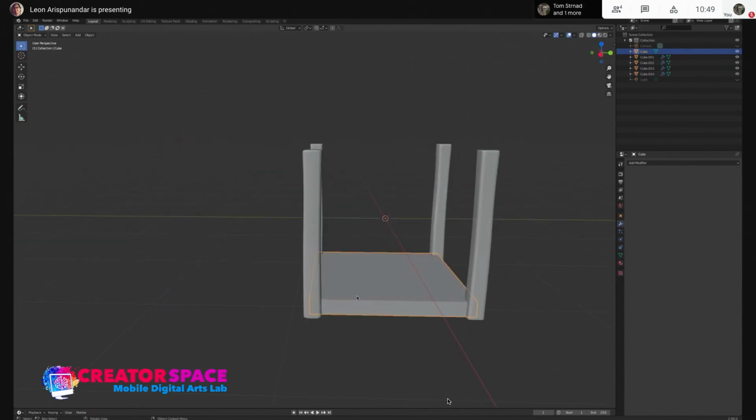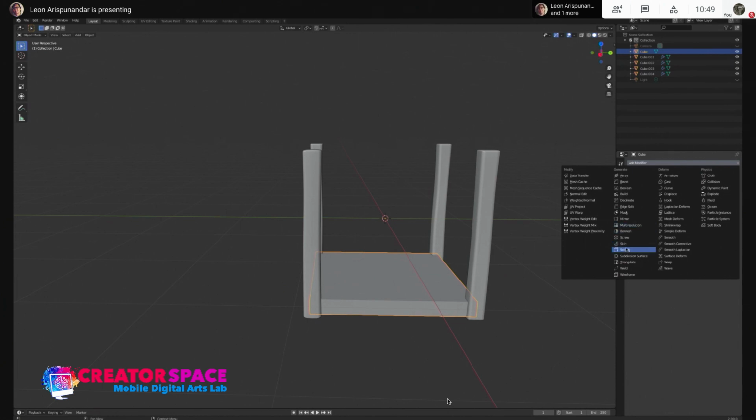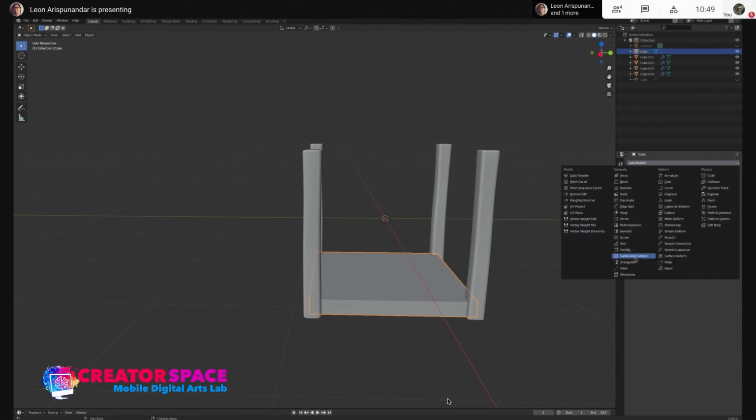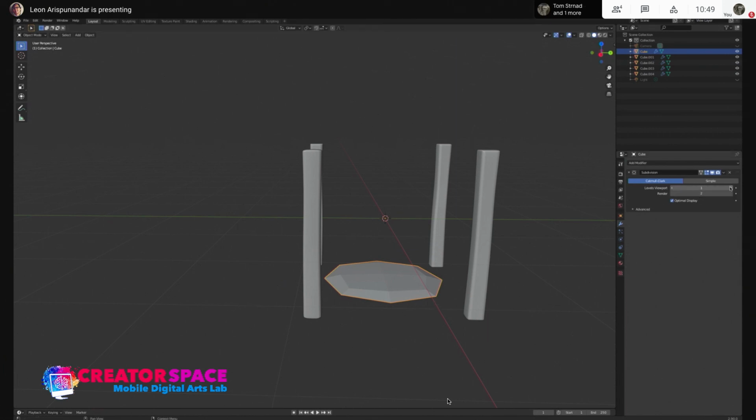I mean, we can do the same thing here, you can add the modifier, oops, wrong one, and subdivision surface, and just make the changes in the edit mode.